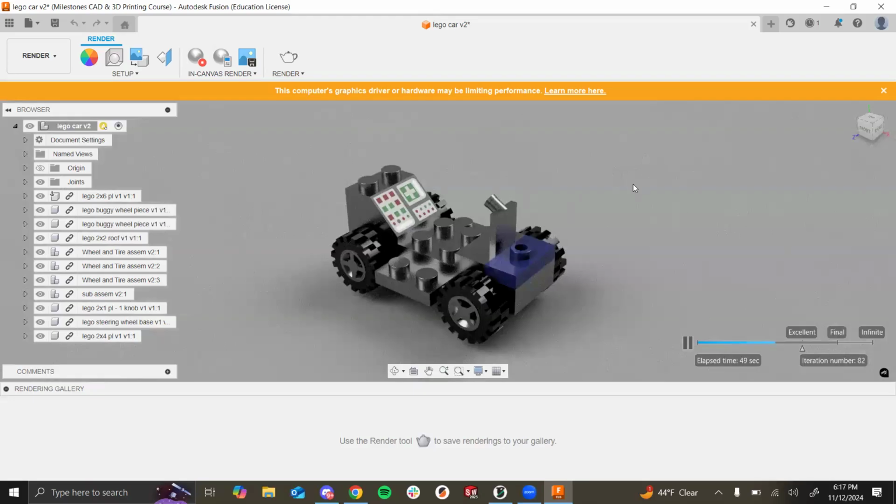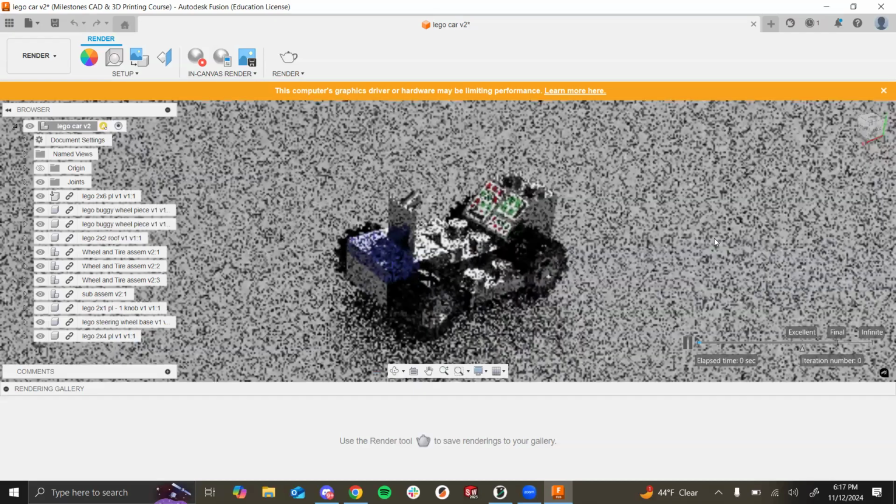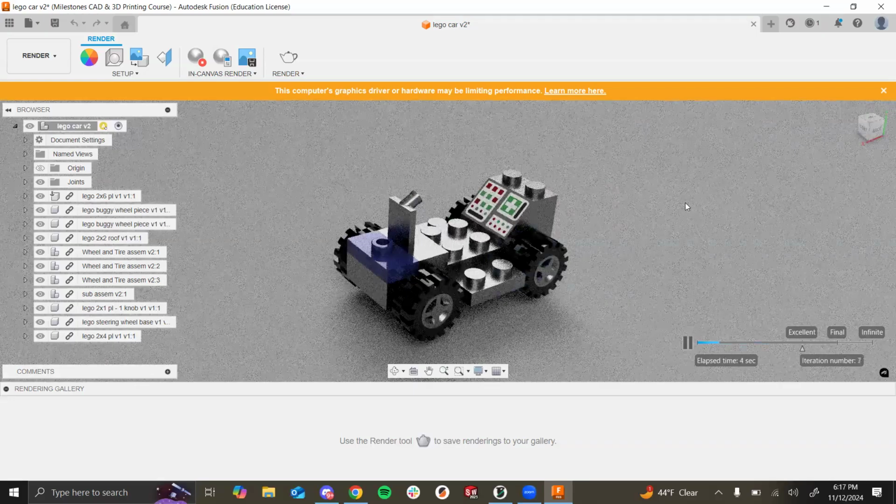If you were to make a portfolio or something, you could render it and then slap a nice image on it. The cool thing about the in-canvas render is that you can move it around so you can place it where you like it before you do your final. So you see, as I orbit, things get really blurry. But then when I let go, it'll start to render, and then it'll start looking nicer and nicer. So you can use the orbit and pan tools that you learned from week one to orient the part where you want it. And then when you're happy with that, you can finalize your render.